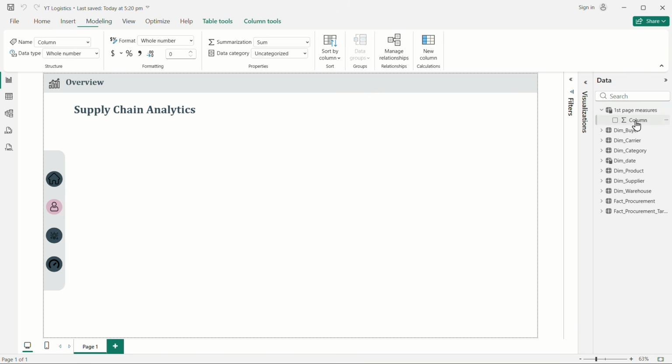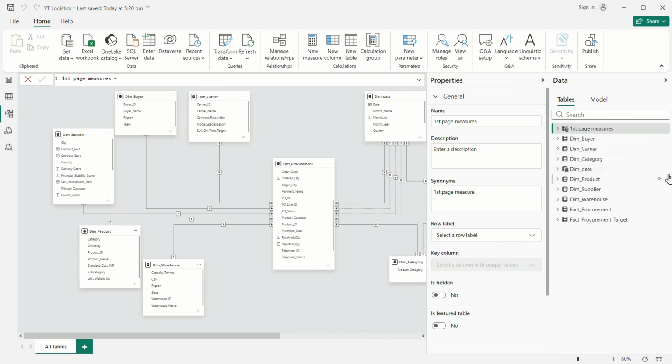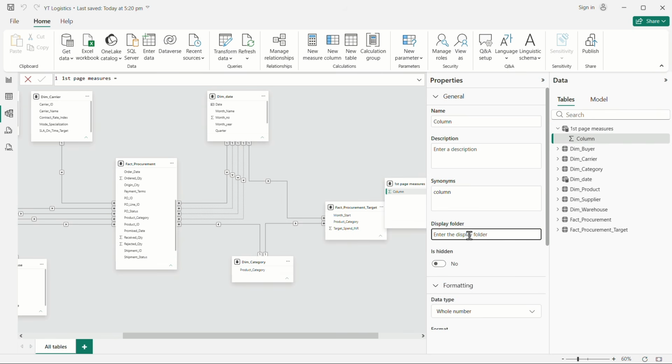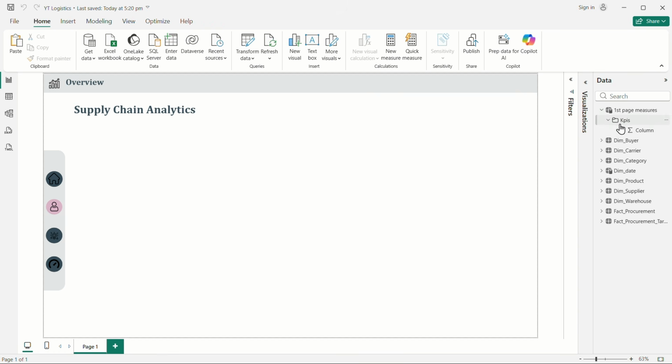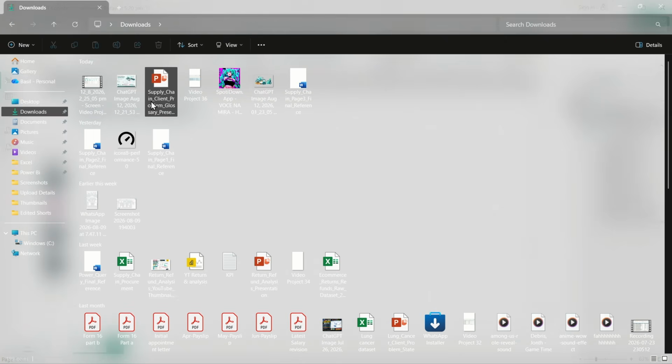And go to the modeling view, click on this column and enter a display folder as KPIs. So all our KPI measures we will keep in this folder. Right click and we'll select what do we want here. Okay, so first we'll open our presentation here.